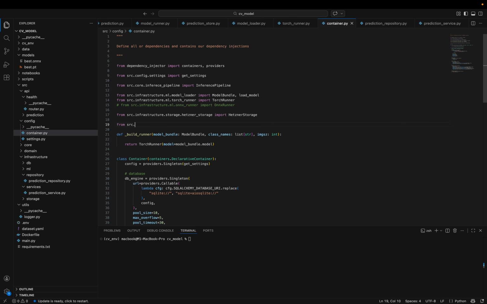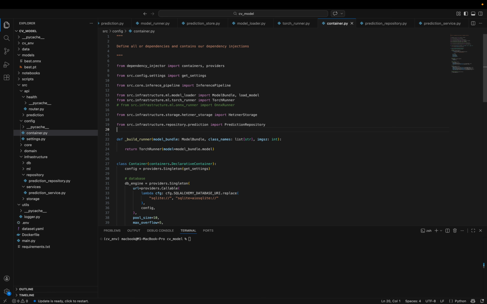From src.infrastructure.repository.prediction import our prediction repository. Do the same for service. Let's just copy this to make things faster. Instead, now we have our services, then we get our prediction service.